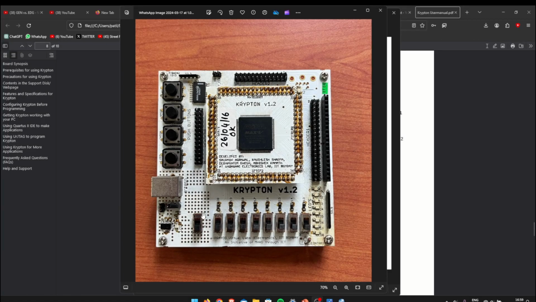Hello everyone, so our project name is Traffic Light Controller using CPLD. The board which we are using is a Krypton V1.2 board. So let us take a look at how the code works. The software which we are using is Quartus 2 software. So let us see how it works.